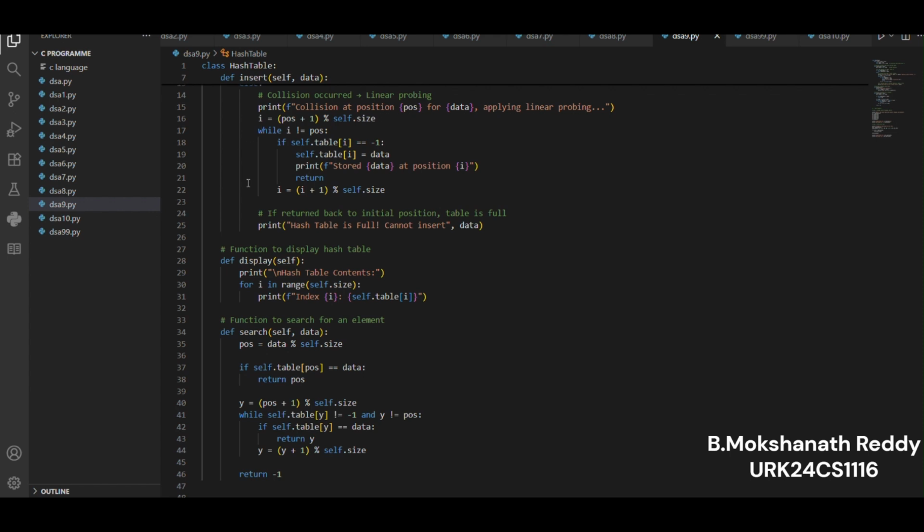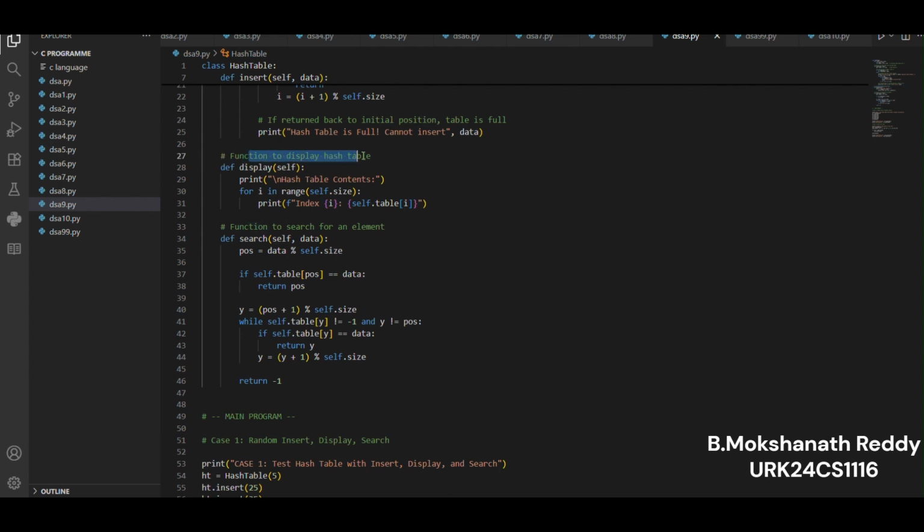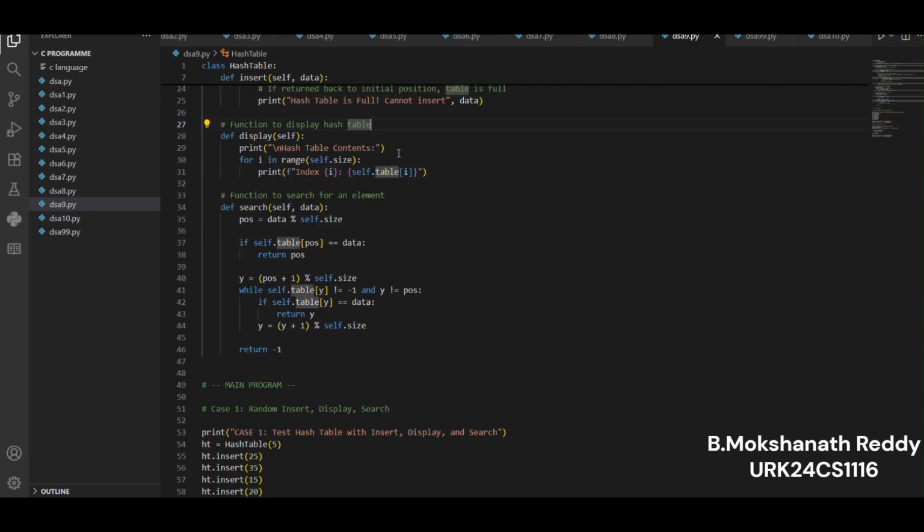And now we'll do the display function of the hash table. The display method prints the entire hash table in a readable manner.